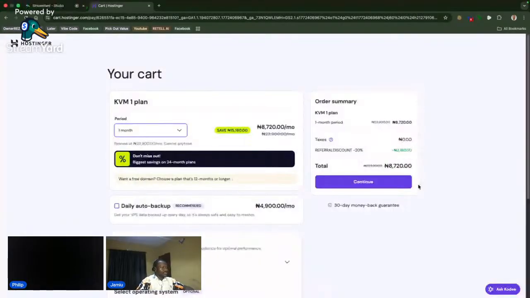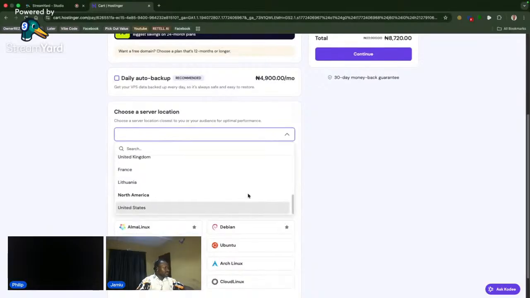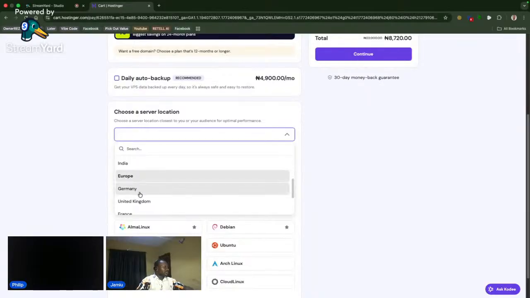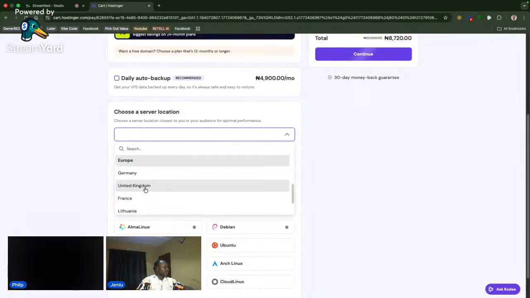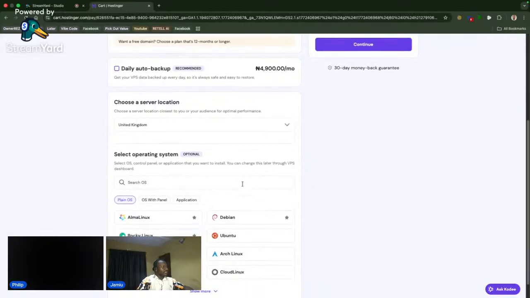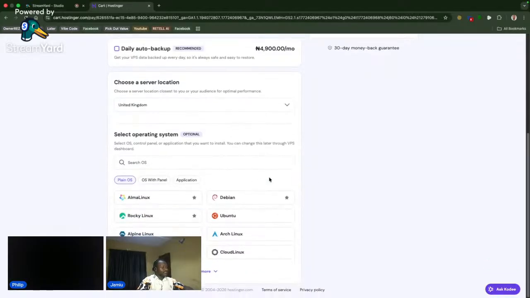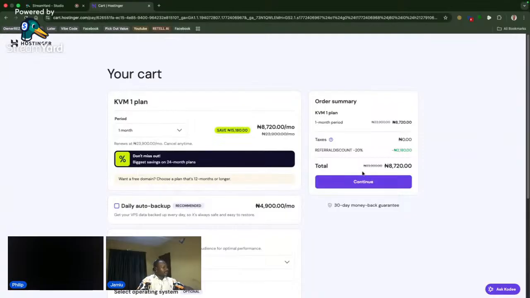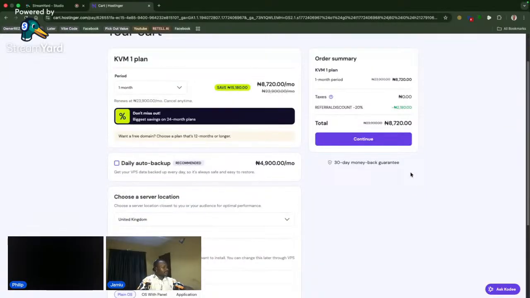So choose a server location. What should I do? US or Europe? You want to do UK, Abi? Europe, yeah, that makes sense, because they're the closest here. It's not allowing me to choose Europe. I have to choose one location in Europe. Maybe choose UK, United Kingdom, exactly. This one is optional. Interesting. Let's scroll down and see.